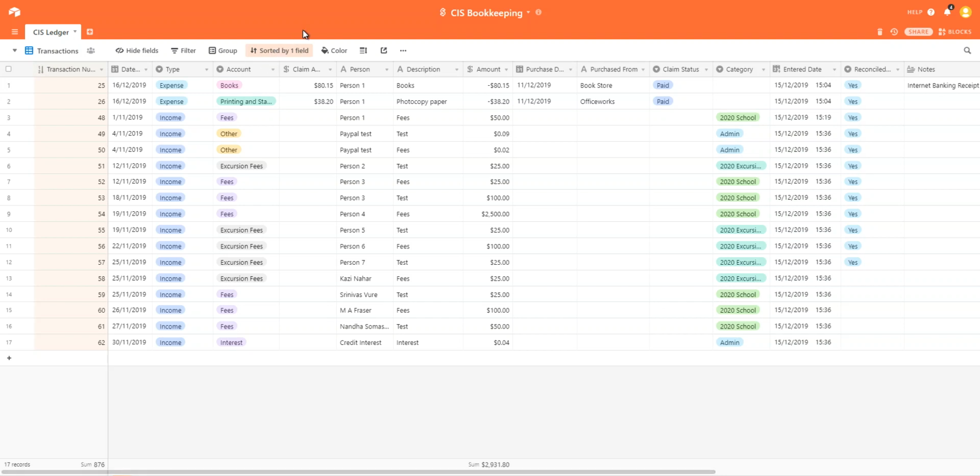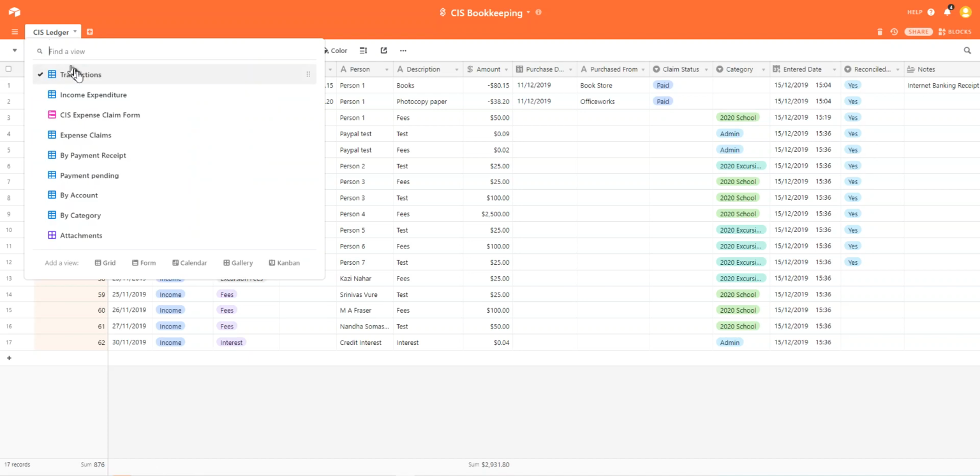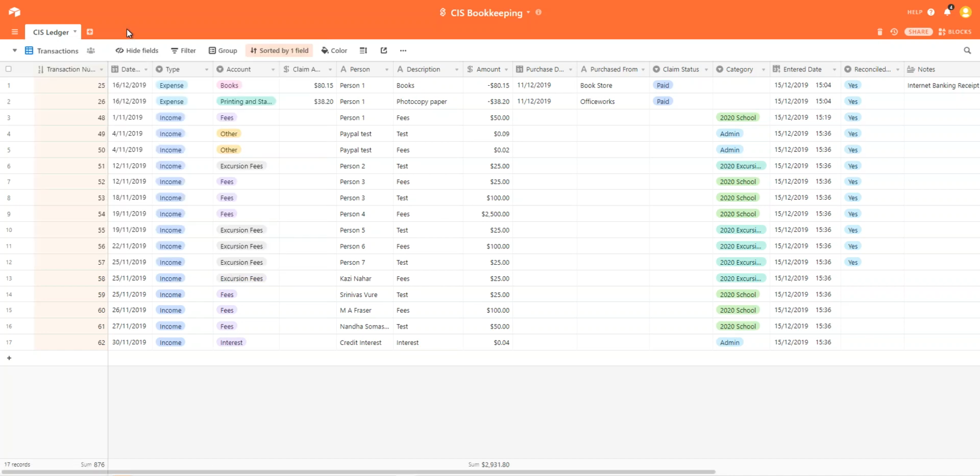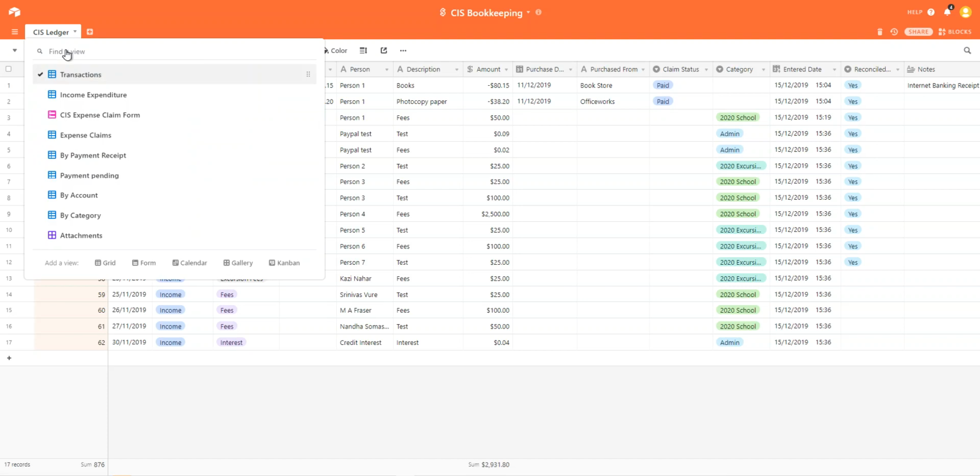Okay, so let's go. What I've done is set up one table called the CIS ledger as an example, and within that table I've got multiple views. I'm going to give you a quick summary of what these views are. Transactions is basically a list of the transactions by the transaction number. Income and expenditure is very similar to transactions, except it breaks it down by the type of expense and income. Basically, that's the only two types we have. Okay, and I'll show you that.